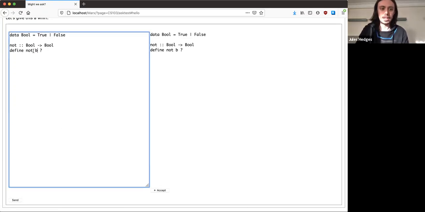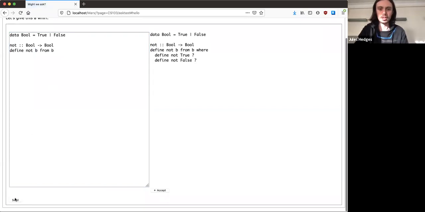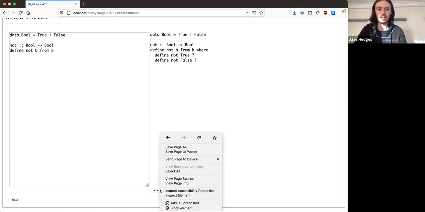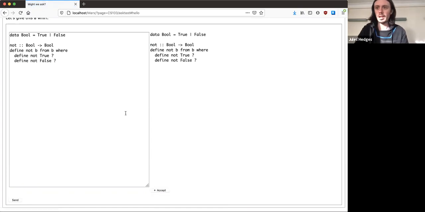So here, B is the name of my input. So what the function not needs to do is to look at its input and then to do different things depending on what the input is. So I'm going to write define not B from B. And I'm going to send this to Ask. And Ask responds by listing all of the different things that the input could be. So we have define not true and define not false. Both of these have question marks because Ask doesn't know how those things should be defined.